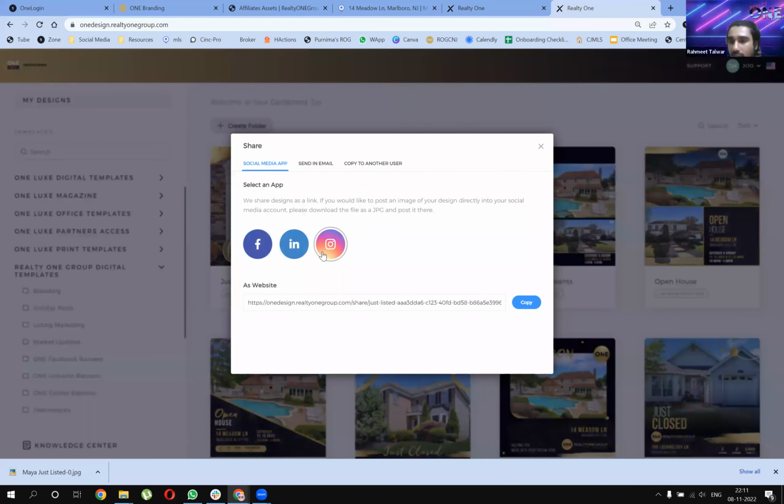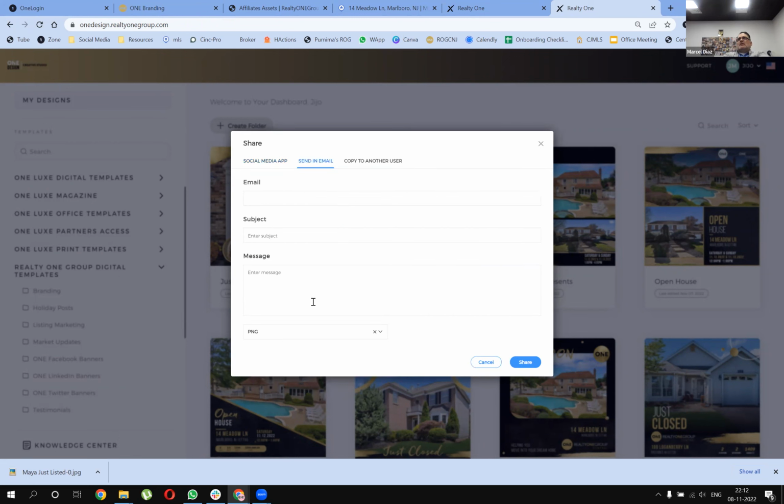If you have signed up and your social media is linked to your Zone account, you could directly post from here. As I've noticed, most of the agents don't have their social media handles mentioned on their Zone accounts, so most of you can't do this. You would have to do this manually. Got it. And you could even send it to someone as an email right from here.